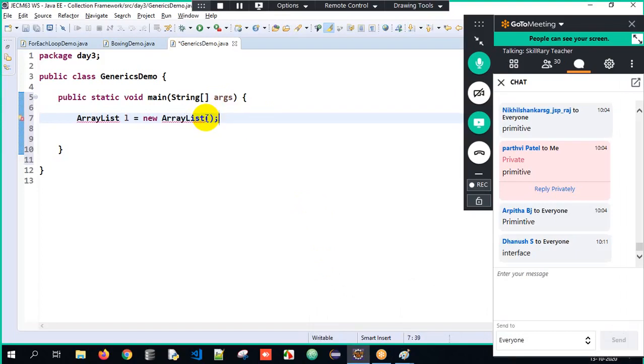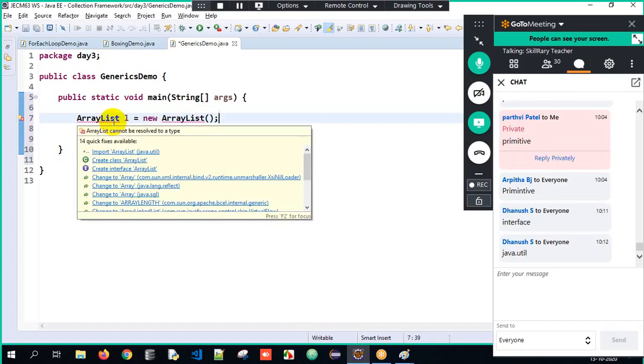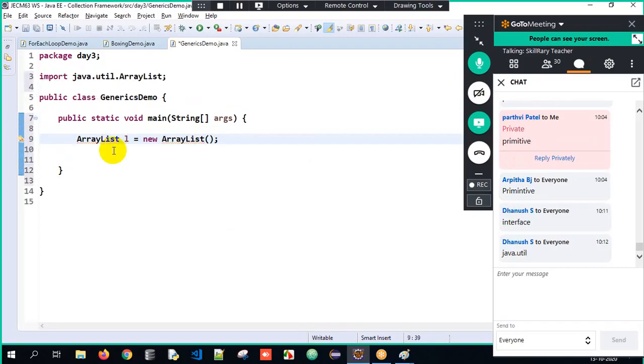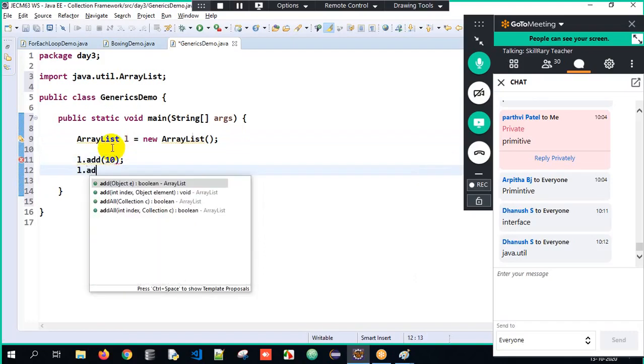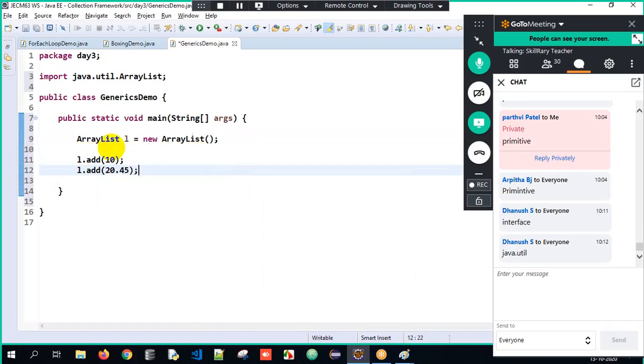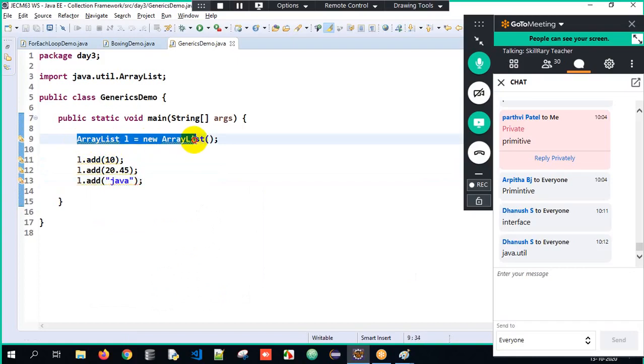ArrayList is a collection, and that class is present in the java.util package. So we have to import it. Perfect. So we are importing it. Great. So now after that, I will add the objects. See, l dot add of 10. I am telling l dot add of 20.45. And I'm telling l dot add of, I'm writing it as Java. So in my ArrayList here, I can store an integer object, double object, string object. I can store heterogeneous types of objects here.